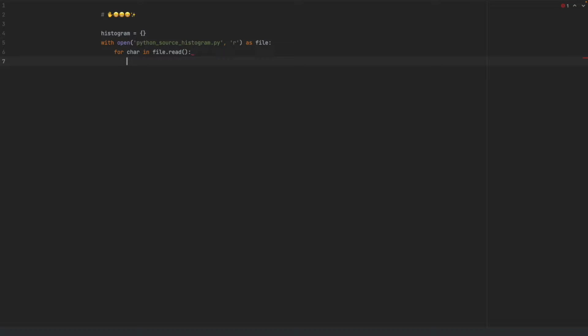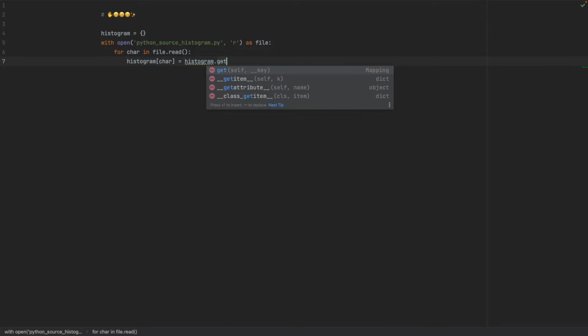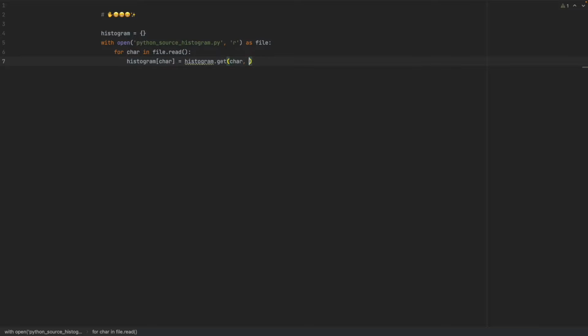For building the histogram, we need to assign a count to each character. To be able to start from 0, we will use the dictionary's get method and return 0 when the key is not present. And of course, we need to increment this count once for every character we find. Now we are ready to print our histogram.